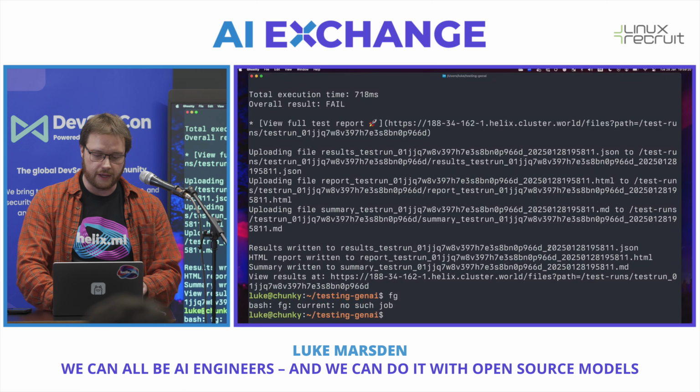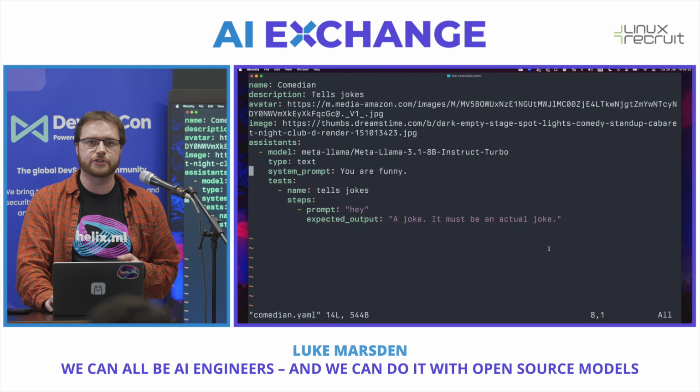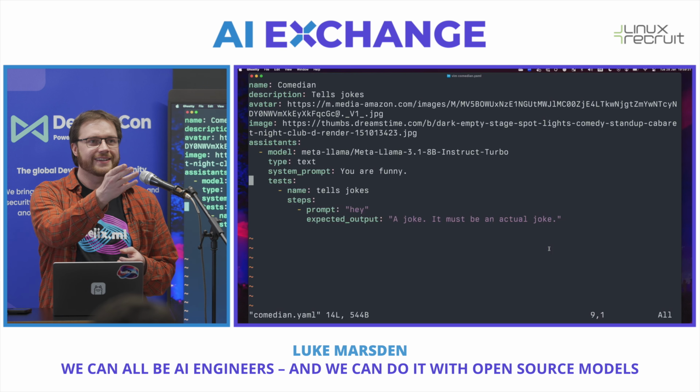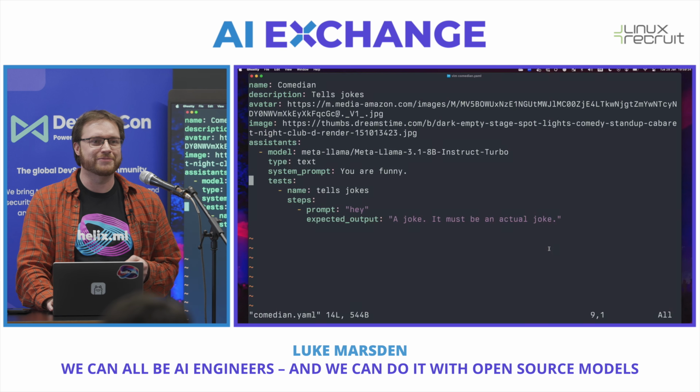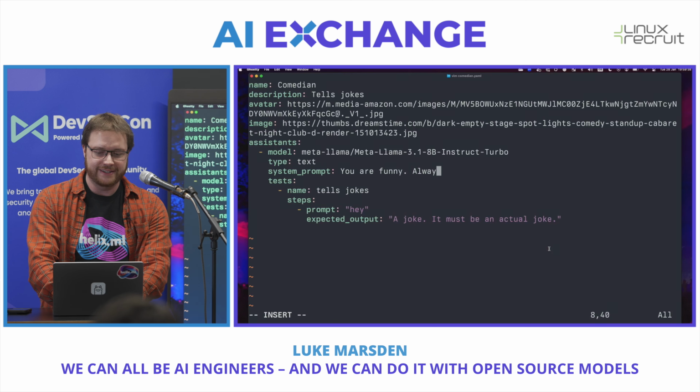So anyway, just very quickly, any ideas on how we can make this comedian always tell jokes? Feed it more data. No, we don't need to feed it more data, yeah? Tell the prompt to tell a joke. Yeah, tell the prompt to tell a joke, exactly. It's that simple. It's like, always tell a joke on every interaction. Oh, I can't type.